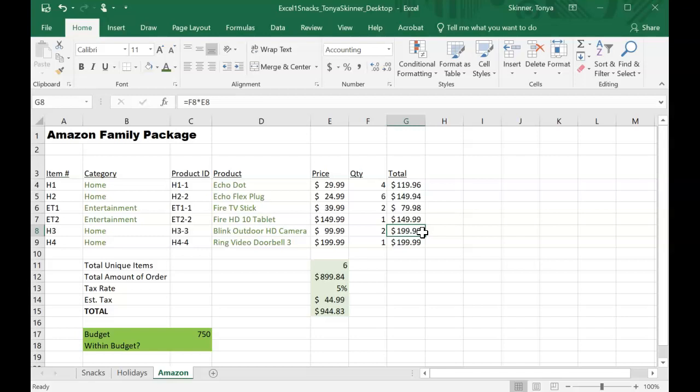All right, then it says in the instructions, you'll like this because we did it to mimic what the book's going to do. It says review the information and answer the question in C18. So C18 says, are we within budget? So here's our total, and our budget was $750. Are we within budget? No. We're just going to type no in here and hit enter.